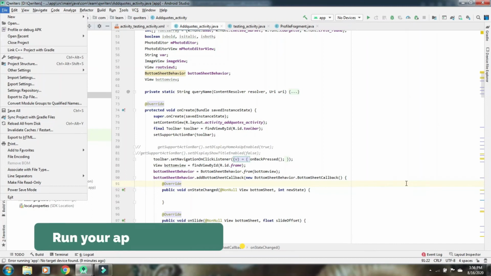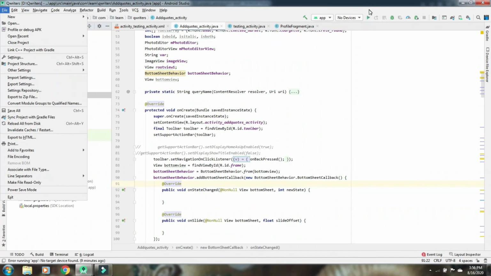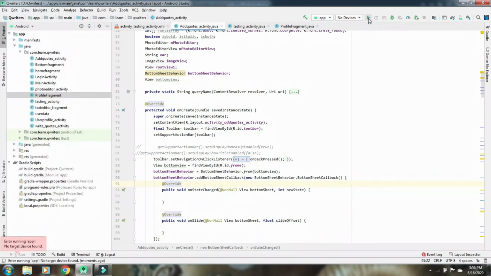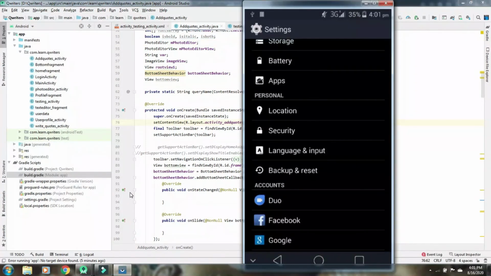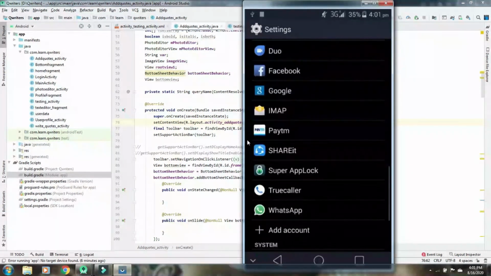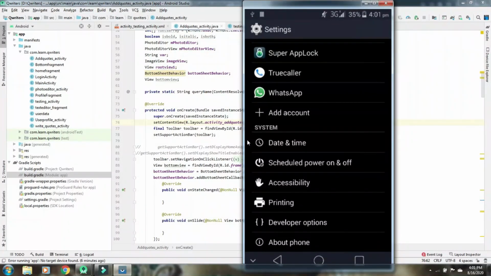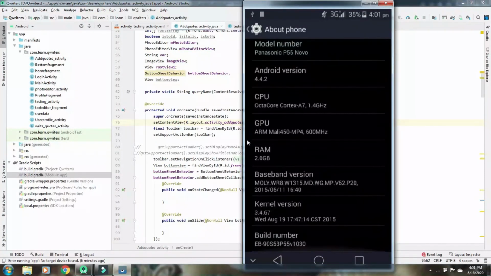Now let's discuss how to run this app on your real device or real phone. We have to just click here on the run icon to run, and now I'll show you how to run this app, that means install this app on the real device. So to run the app, we have to enable developer options. So go to your phone settings, and at last you'll find About phone. Click on About phone, and at last you'll find Build number. Just click on Build number.